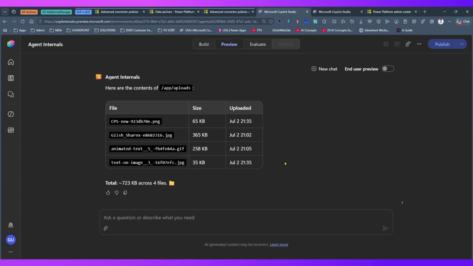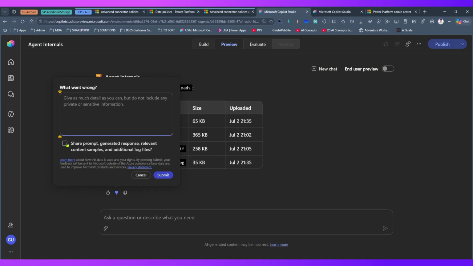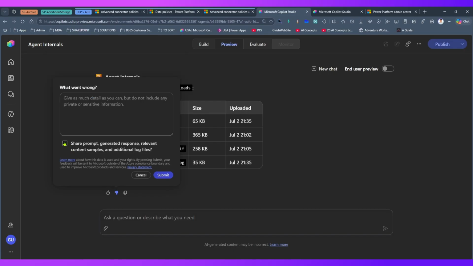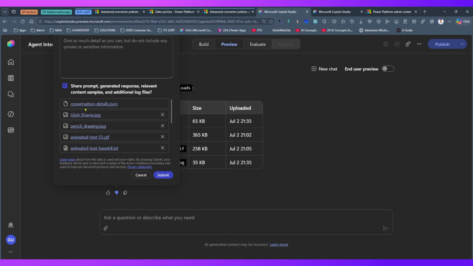All right, now is there any other way through which I can view the uploaded files? Yes. If you see these commands over here, like, dislike, copy. Now if you do a dislike, that means Microsoft would like to get feedback about why you are disliking this. In that interim process, Microsoft will share the prompt generated. If you click on share prompt generated response, here you will see all the files which you have uploaded. So there is conversation details, pencil drawing. These are all the files which have been either generated by an agent or uploaded by you.